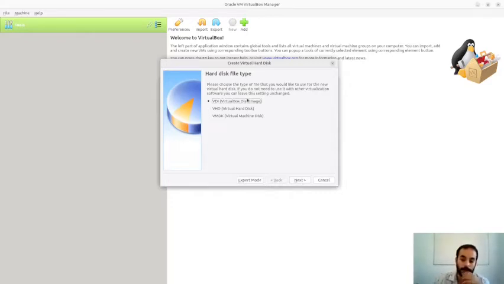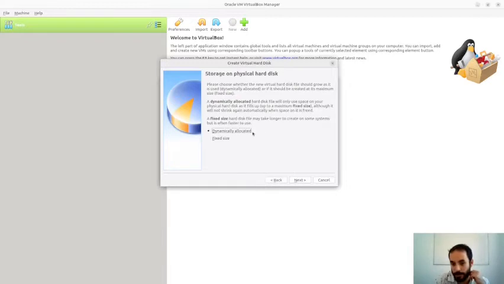This is just a matter of compatibility. If you want to run this virtual machine in another platform, you can export it and use this hard disk in the Microsoft platform or in the VMware platform. We are going to use VirtualBox. This next part is pretty important.